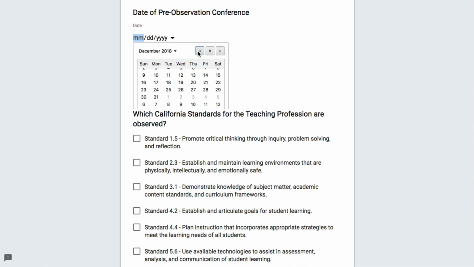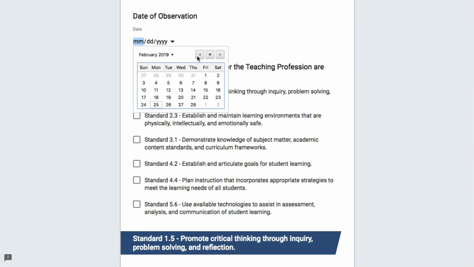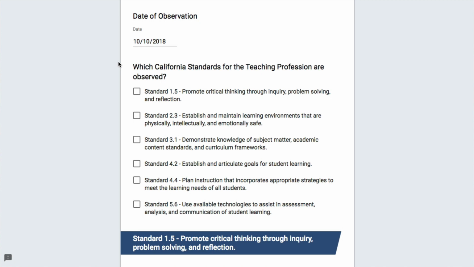And in this example, we have a pre-observation conference. Let's say it is Friday, October the 5th. And then the date of the observation is going to be the next week after the pre-conference. So let's say Wednesday the 10th. And in this example, let's say each observation is aligned to 1 or 2 or 3 standards. So I'll just choose 2 standards, standard 2.3 and standard 4.4.